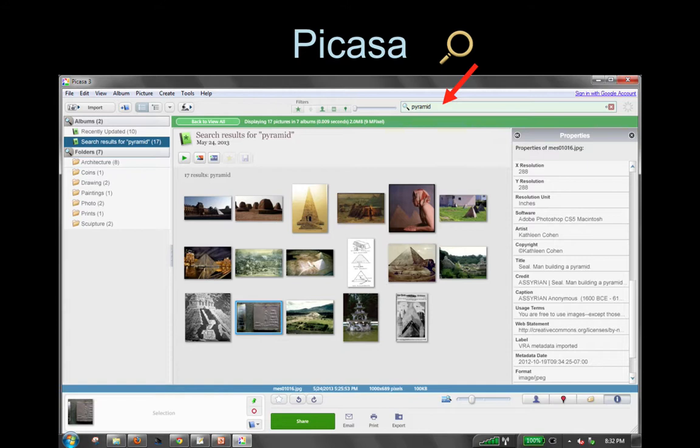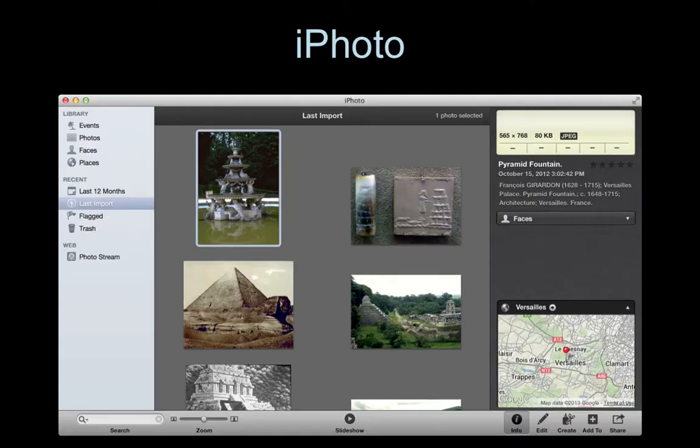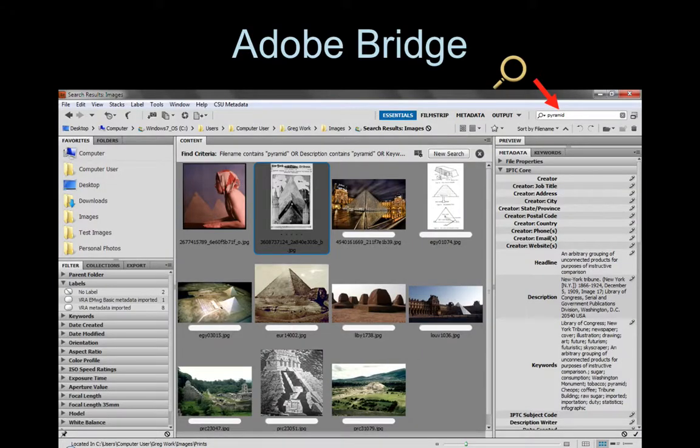This can also work in free consumer-level software like Picasa. I can look for pyramids here, and all the folders that they came from are displayed on the left, and the metadata is displayed on the right. This is an example of iPhoto, which has the same functionality, as does the Mac Finder and Mac Spotlight. More advanced users can make even better use of embedded metadata in professional tools like Adobe Bridge and Lightroom.